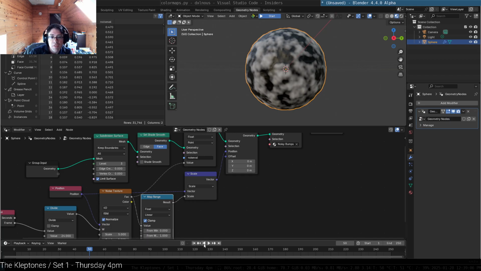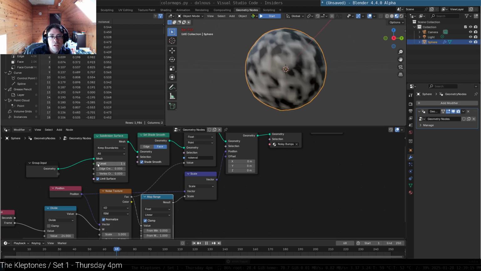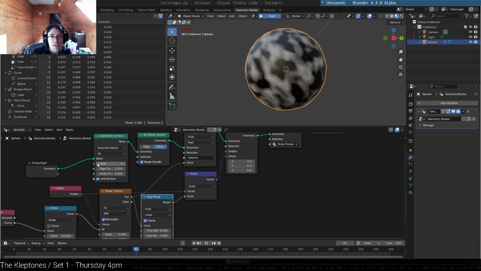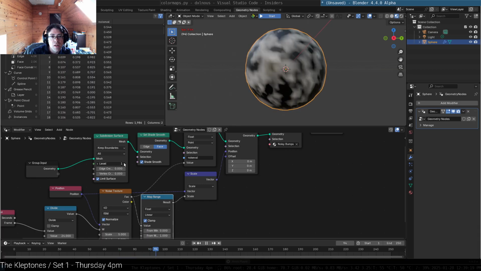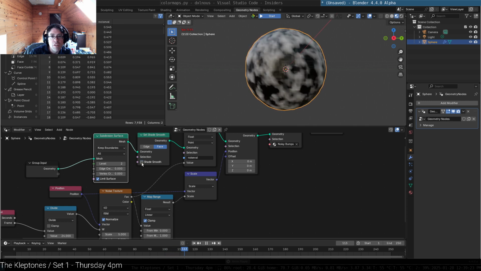Maybe if I turn that off, it'll be faster. Oh, you know what? Maybe I don't need as high a level of mesh. It really doesn't seem to affect it very much. Frames per second does not go up that precipitously. Turning off smoothing, nope.